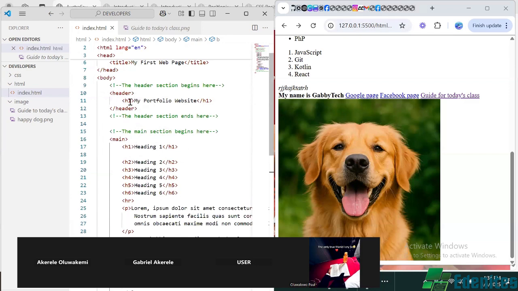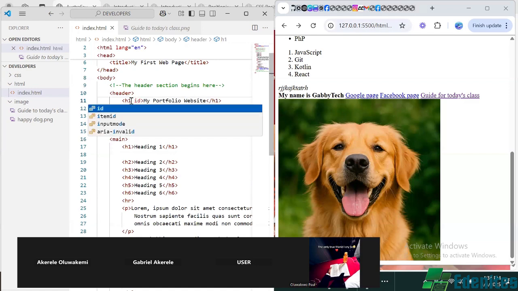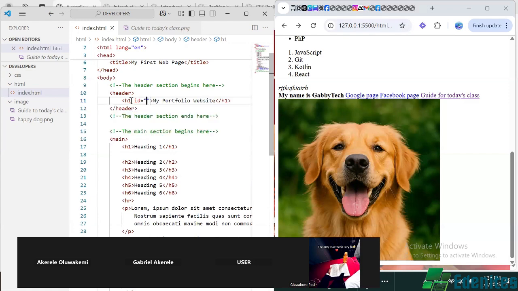Yeah, I have this H1 here. Let me differentiate this one with ID. So when I write ID and I press enter, it comes with the ID and then the value for the ID. The value I want to give here is header.